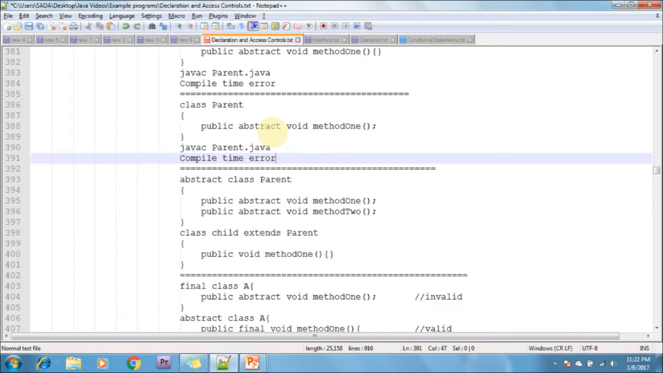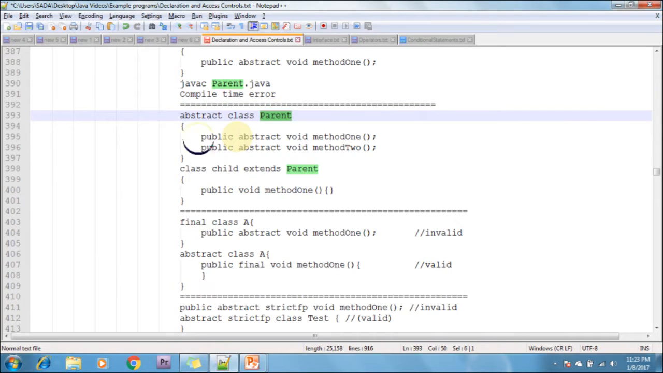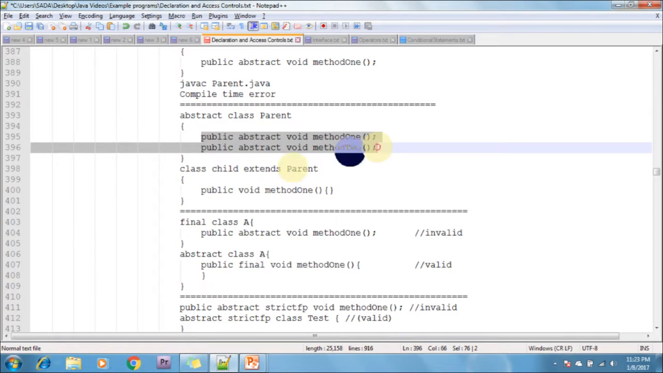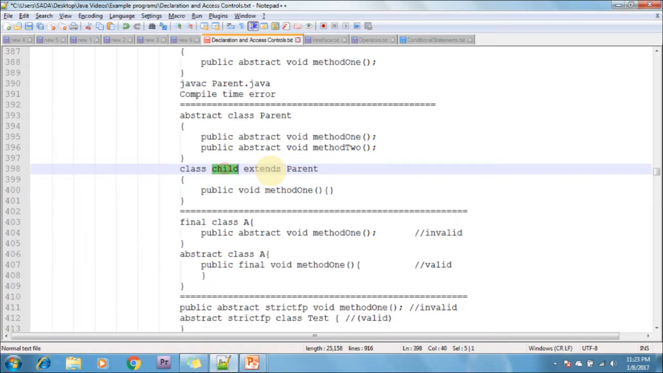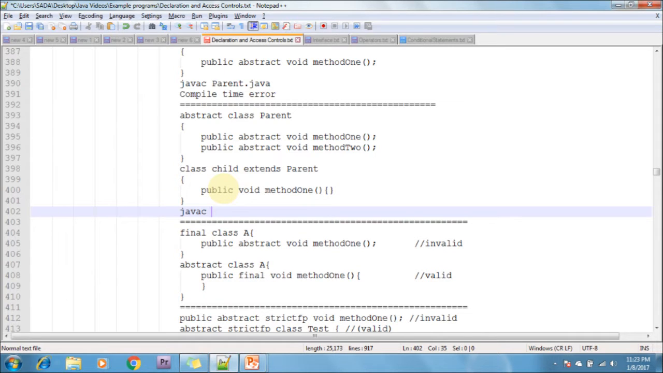I can show you one more example here. Abstract class Parent. I am declaring two methods, method 1 and method 2. I am creating one more class, Child, which extends the Parent. Here I am overriding only one method, that is method 1. Now I am compiling this program by using javac Child.java. See, it gives a compile time error.